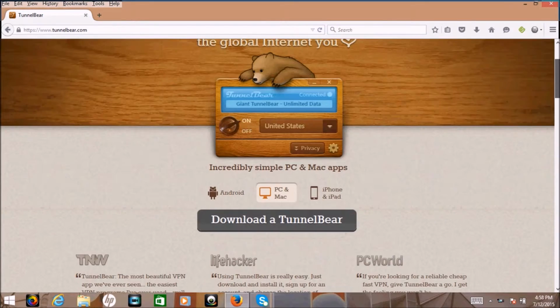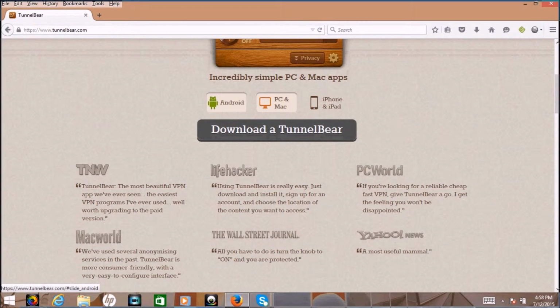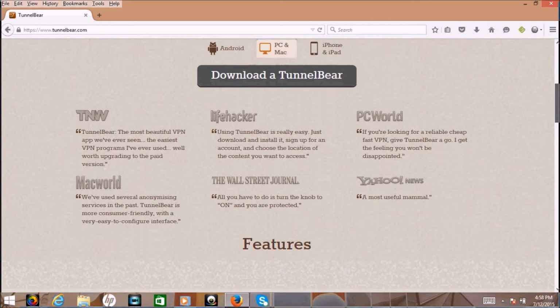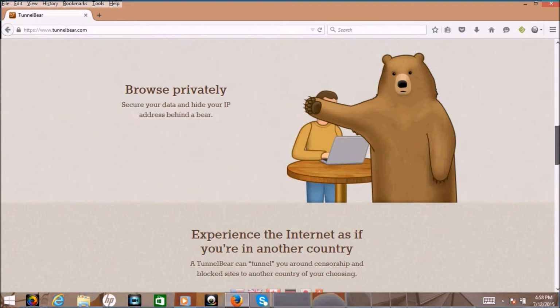What the actual intent of TunnelBear is, so here you go, it has an Android version, it has a PC and Mac version, and it has an iPhone version. So if you have one of those devices, PC, Mac, iPhone, or Android phone, you can download a version for any one of those three. Presently, I am working on a PC. It's actually a Windows 8.1 PC, and I already have the TunnelBear downloaded on this computer.